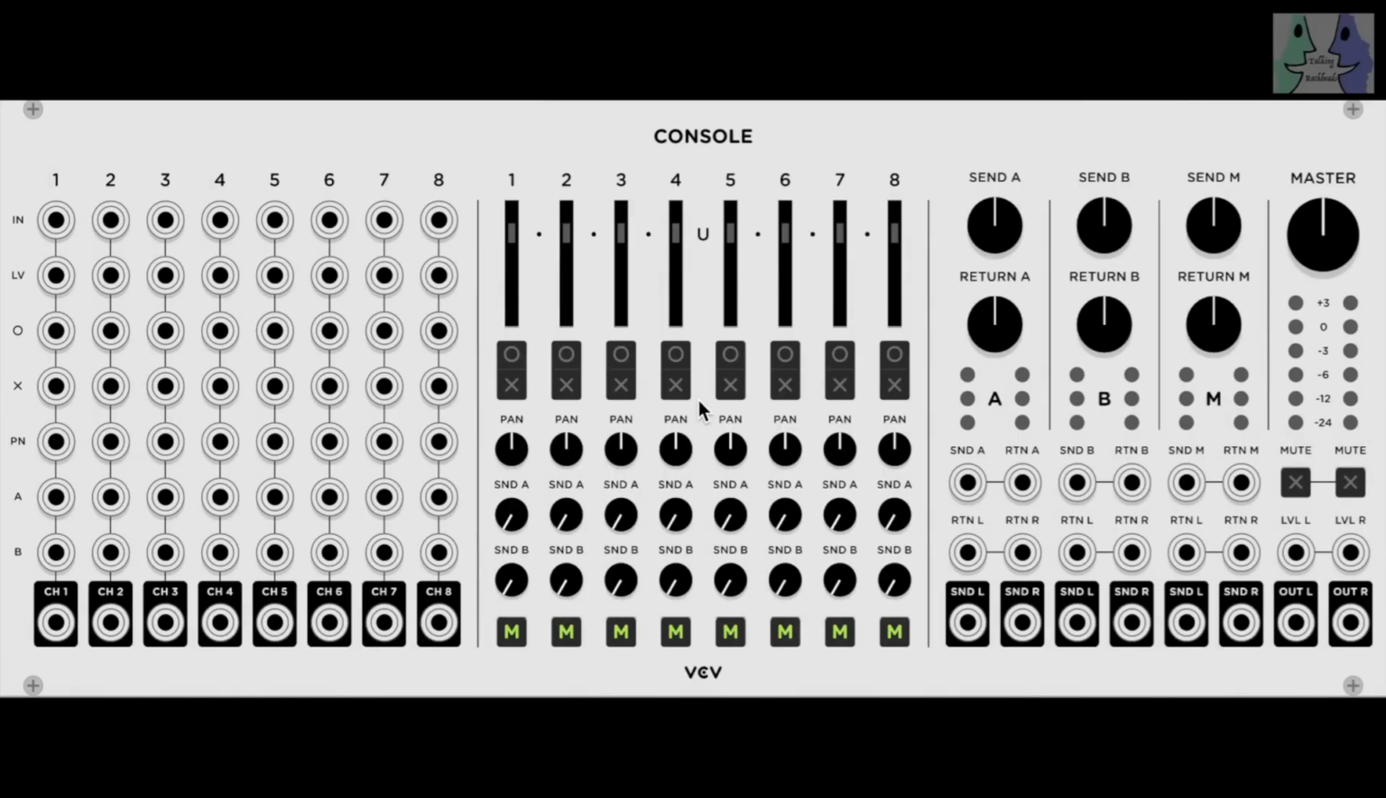Hi, and welcome to another Rack to Basics. Today, I'm going to look at mixers.